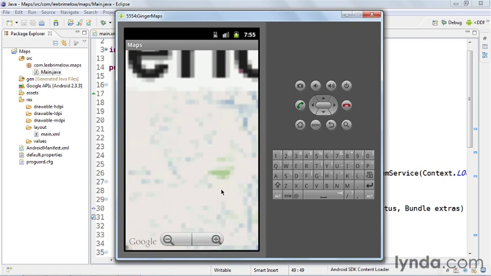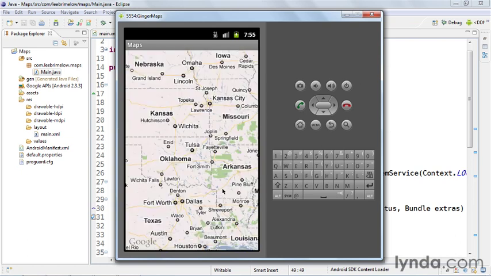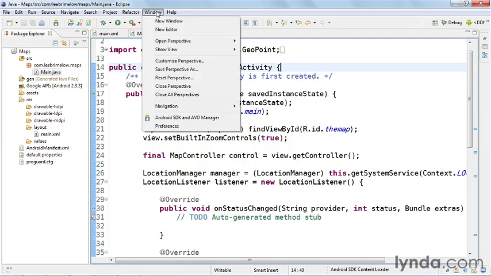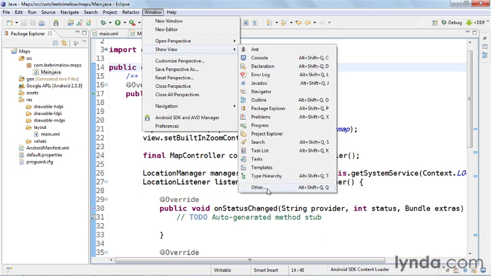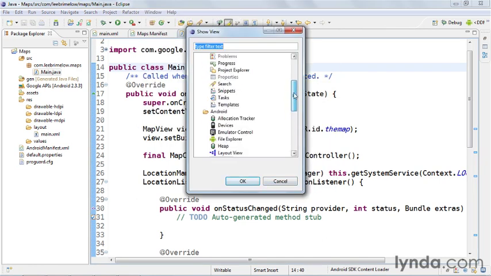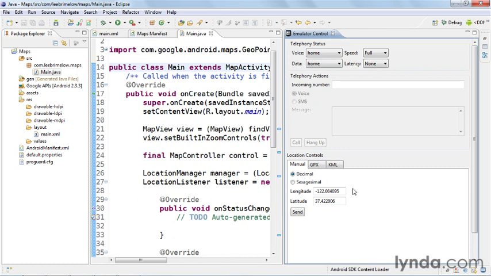So one of the nice things is we can actually control this and feed the emulator fake GPS data. So if we go back to Eclipse here, and we want to go to Window, Show View, go to Other, and then under Android, we actually want to check out this emulator control window. So this allows us to actually do a number of different things, including make it seem like a phone call is happening and things like that. But you can see under location, we can actually provide a longitude and a latitude and send it to the emulator to trigger a change in location. So let's go ahead and send that.